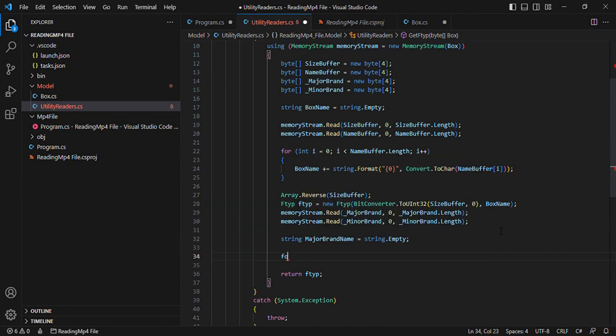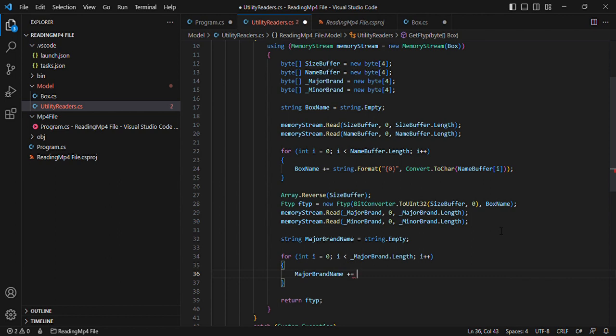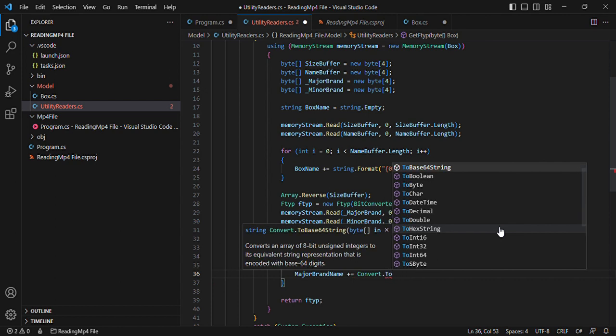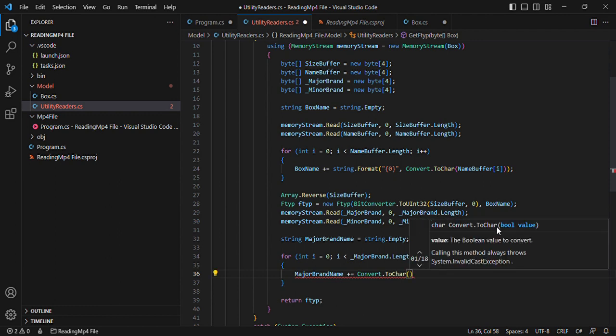We say major brand dot length. Now we are going to concatenate all these characters that we get from, then we'll be converting them to character, major brand I.